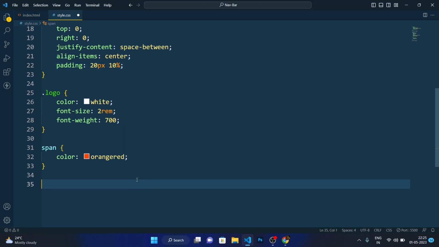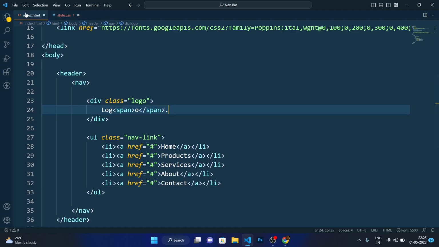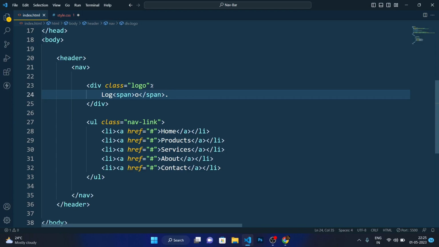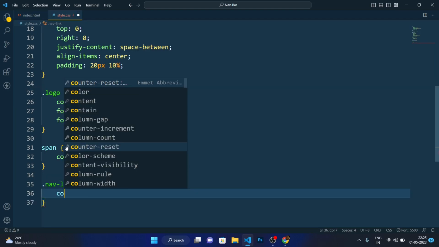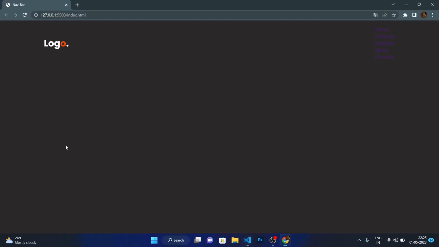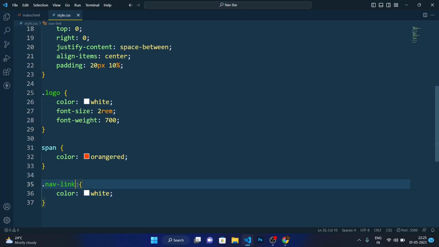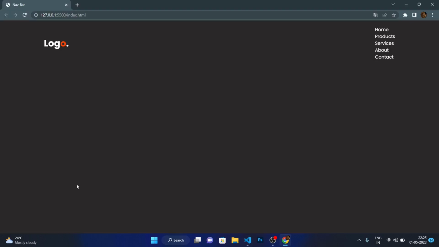Nav links, I hope the naming is correct. Okay, it's nav-link only. Cool. So let's add a color to be white. Okay, .nav-links li a.